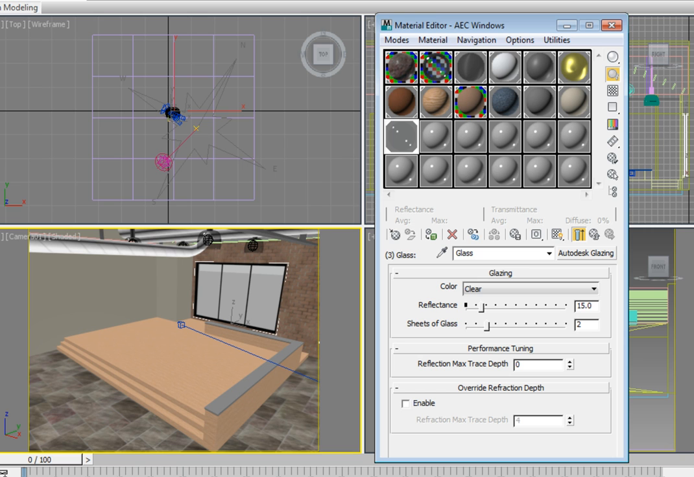Sheets of glass indicates how many polygons light from the outside will have to go through in order to get into the room that we'll be rendering. If you're using the AEC window objects as we are, they create windows using 2 polygons for the glass, one for the exterior and one for the interior. Since we are using an AEC window object, we want the sheets of glass parameter set to 2.